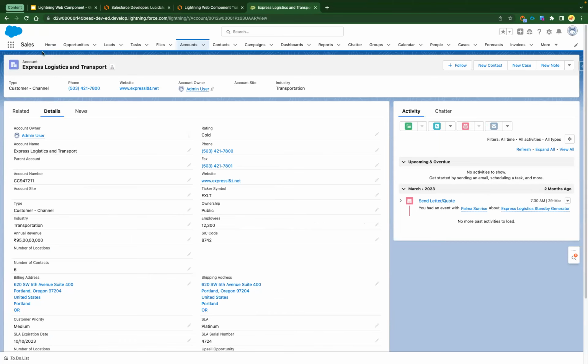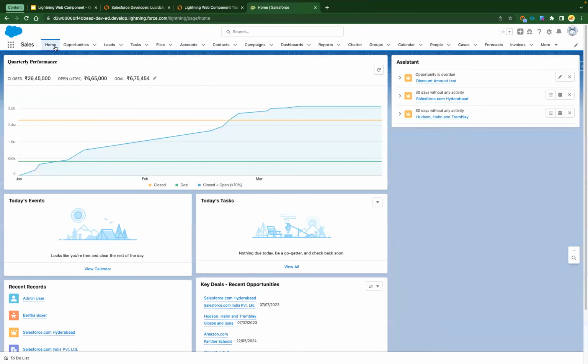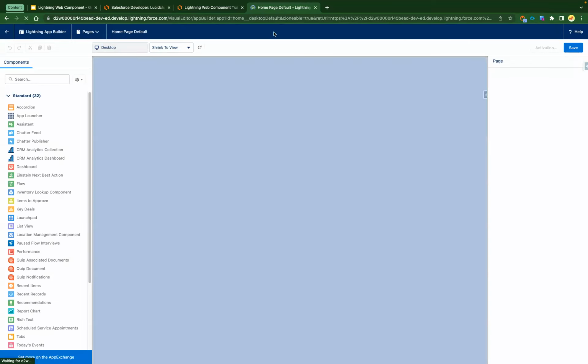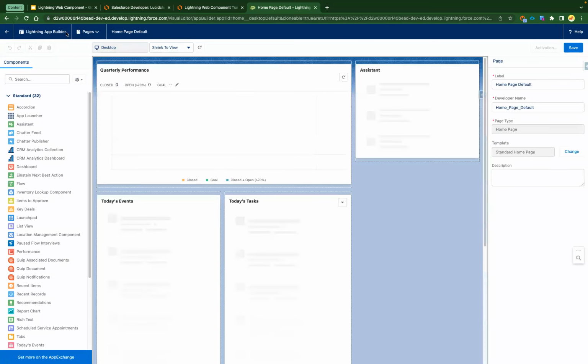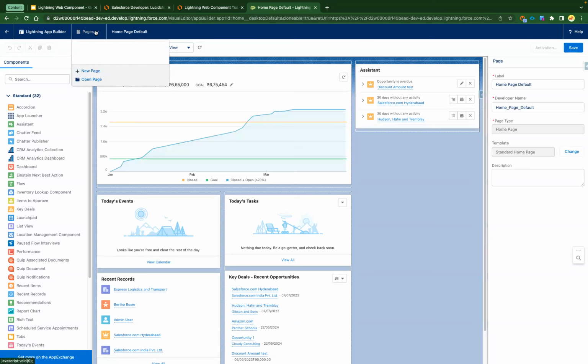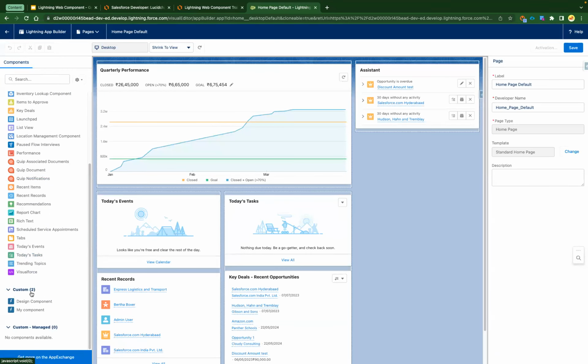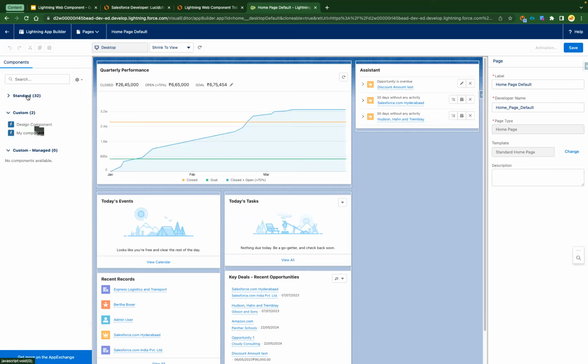Okay. So let's first add our component within the home page. Go to the application home page, any application home page, click on the gear icon and select edit. Once you click on edit, this is the Lightning App Builder page. There is only one record which I've modified. We can create pages, and this is the default home page. If you wanted to utilize your component, it is going to come here on the left-hand side, below under Custom. If we collapse Standard, you will see under Custom there are two components. One is design component and one is my component.